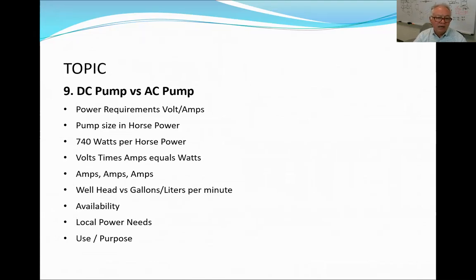Pump size and horsepower is very important. Some of these big pumps can get up to 3 and 5 horsepower real quickly, and it's 746 watts per horsepower. So that's what you have to look at. You have to look at what voltage you're using, so that you know what amps you're using. So volts times amps equals watts.